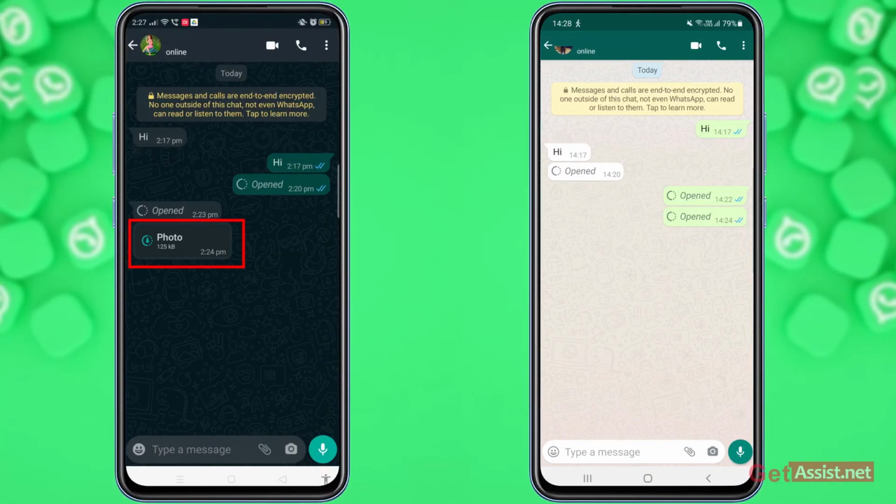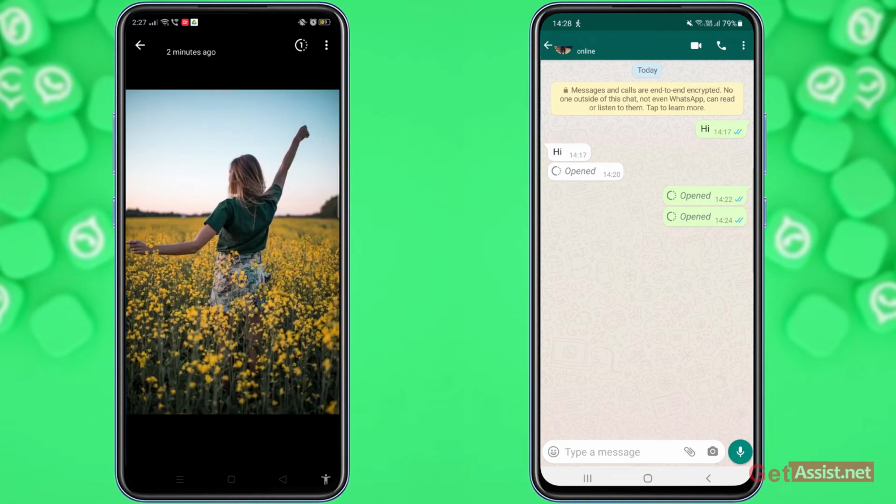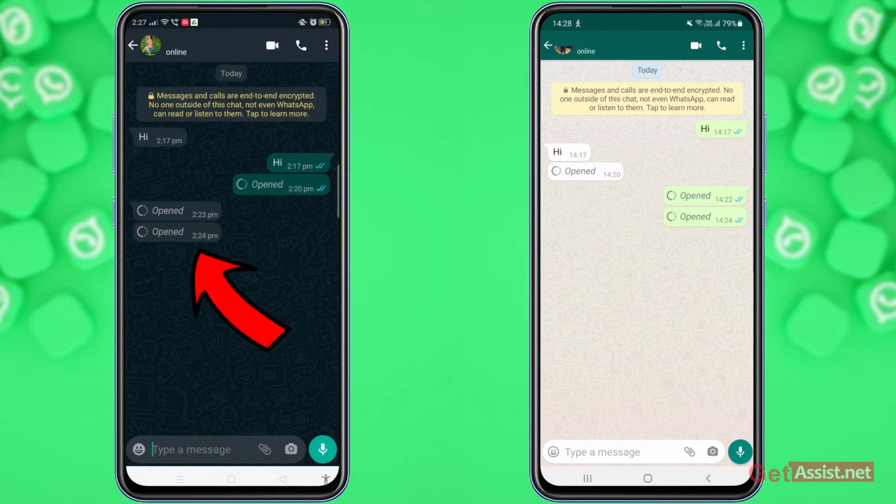So here is the photo and you can easily view it by downloading it and pressing the photo to open it. So that's the photo, but when you move back to the chat, you will not be able to view the photo again even if you press the opened button that you see. So the photo has been removed or deleted from both the sides.